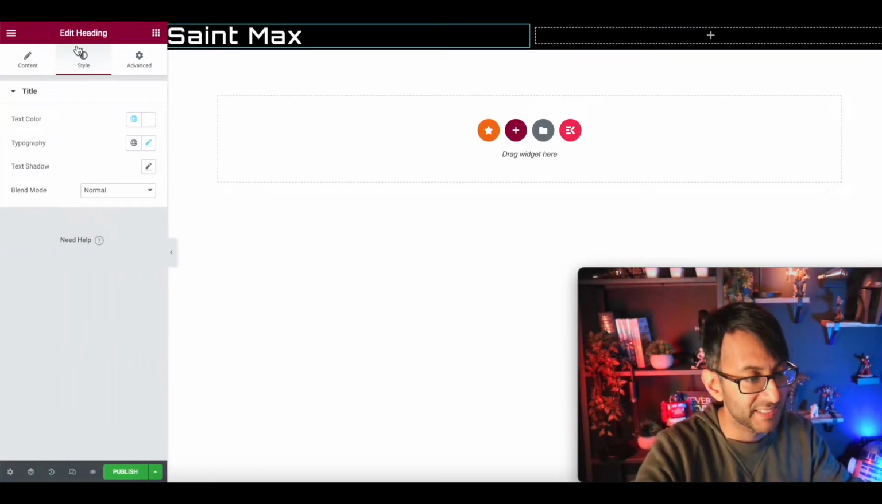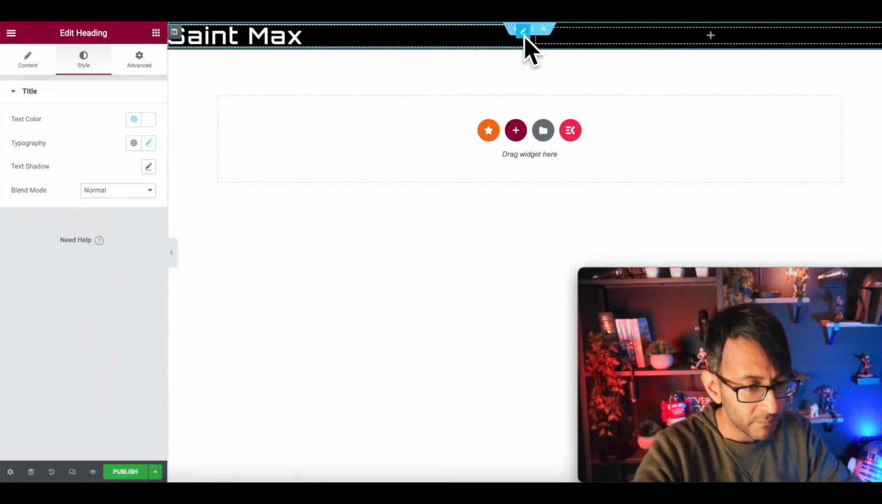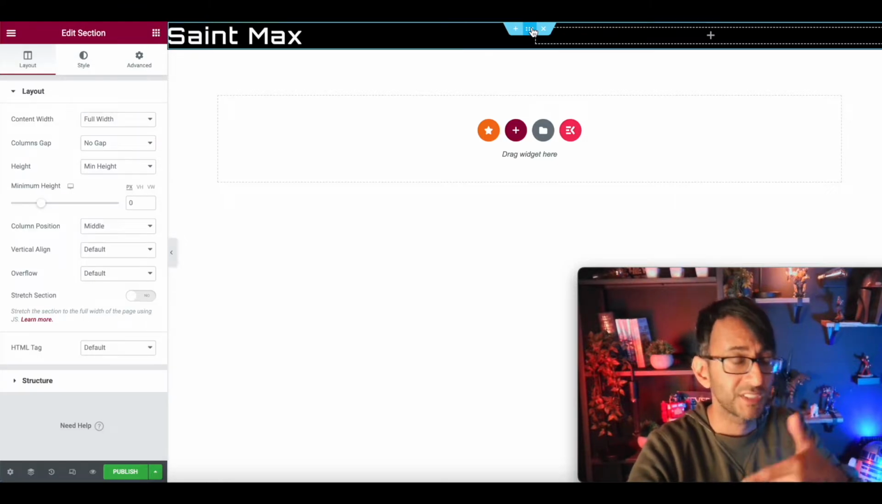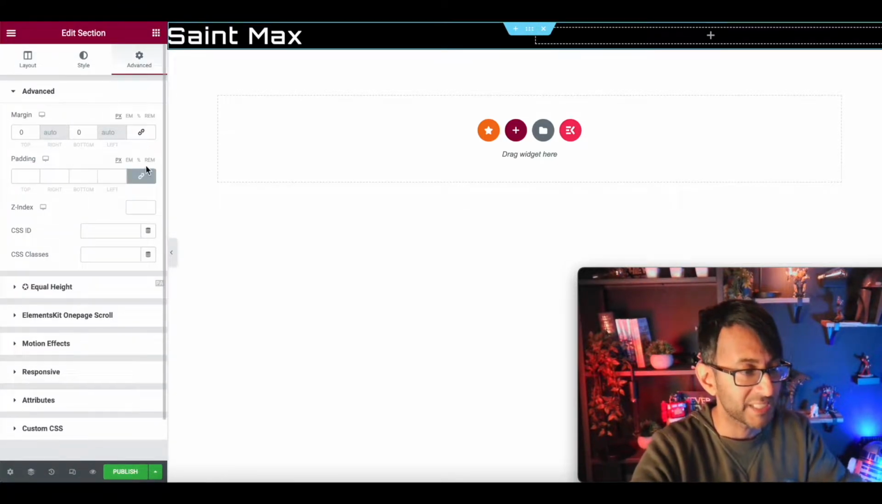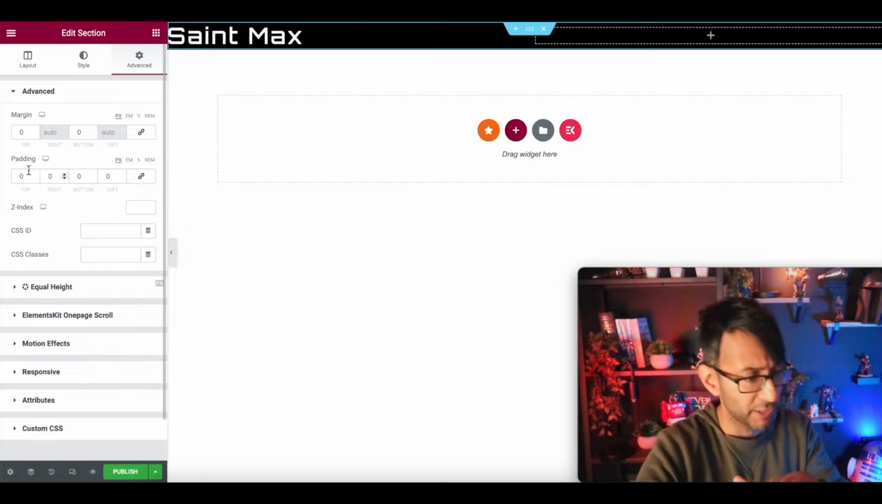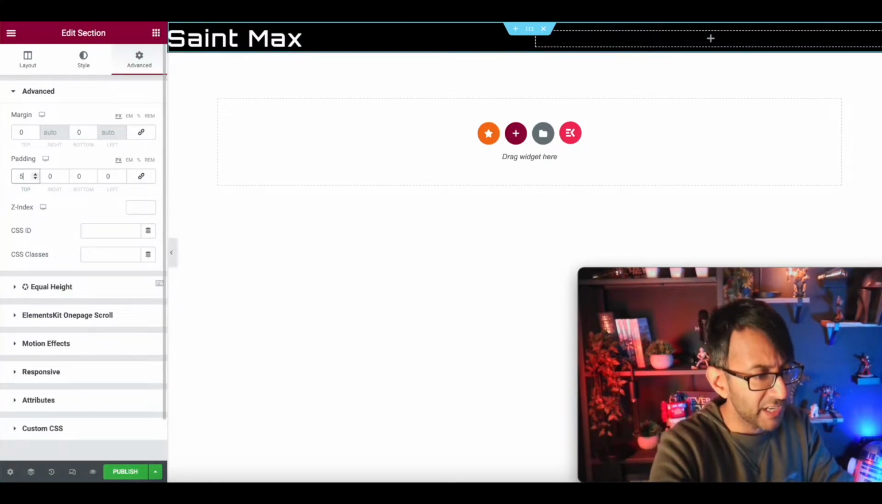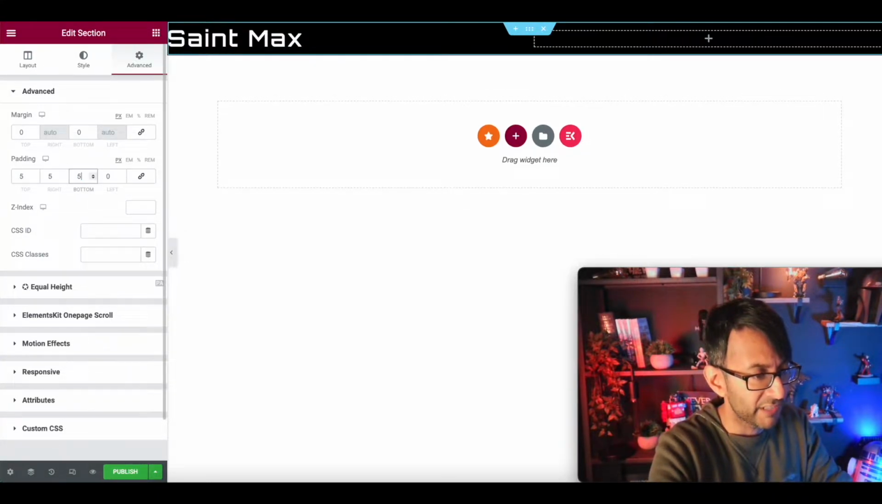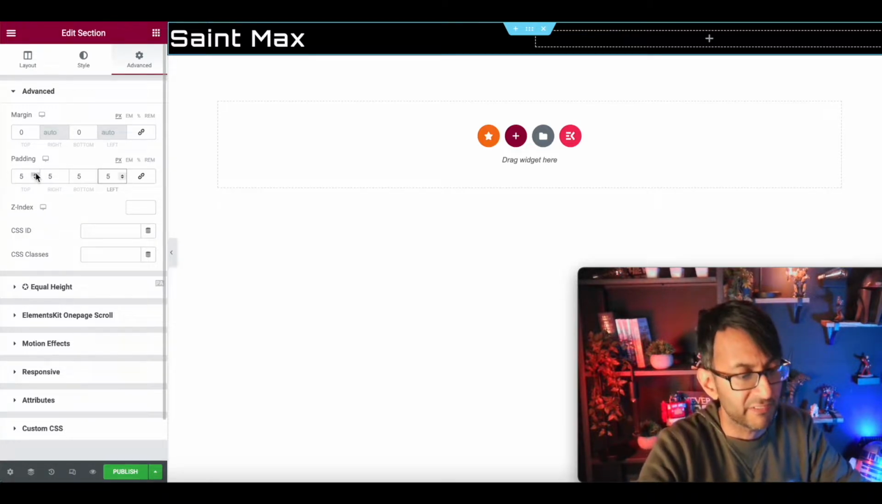So let's go back into that logo or the heading. Or in fact, not the heading, sorry. Go to the section, go to advanced. I'm going to 0 the margin. I'm going to 0 the padding. And now I'm going to say 5 from the top, 5 from the right, and 5 from the bottom. In fact, I've gone with 5, 5, 5.